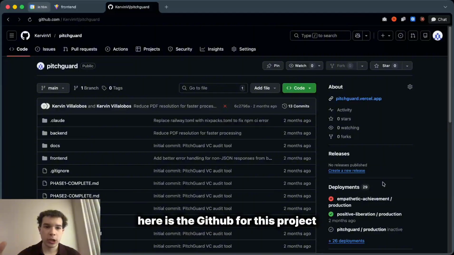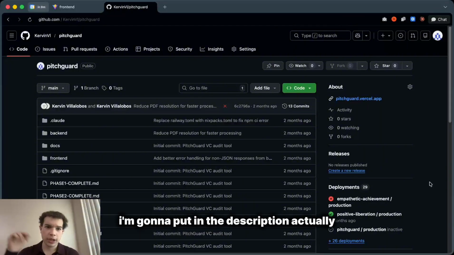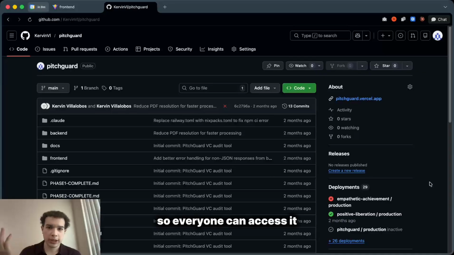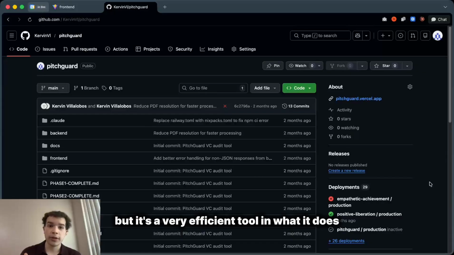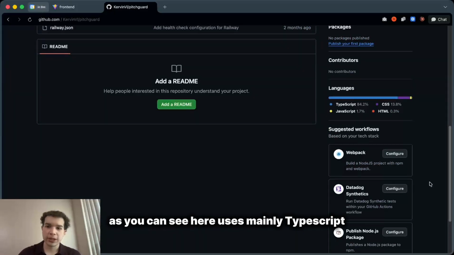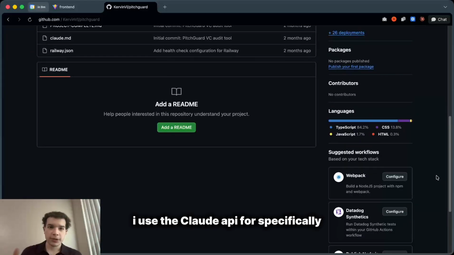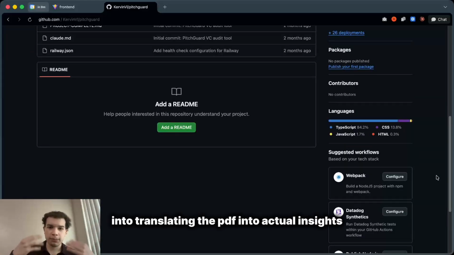Here is the GitHub for this project if you want to see it on your own. I'm gonna put it in the description actually so everyone can access it. You can look at the code deeply. It's a very simple tool, but it's a very efficient tool in what it does. As you can see here, it uses mainly TypeScript, and like I said, for the AI, I use the Claude API specifically for translating the PDF into actual insights, as I said before.